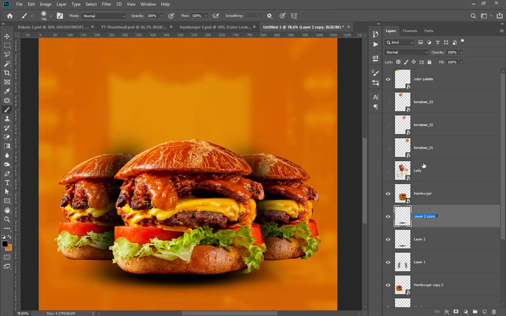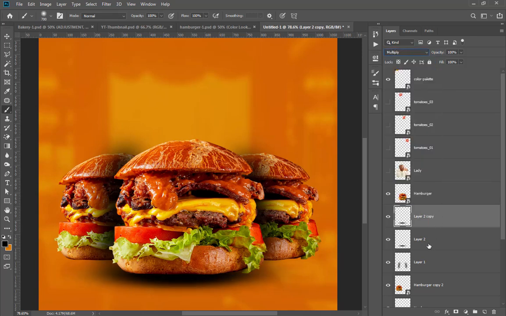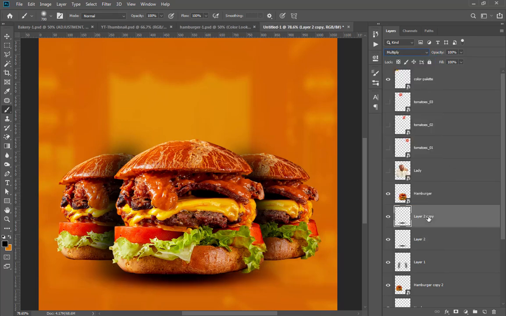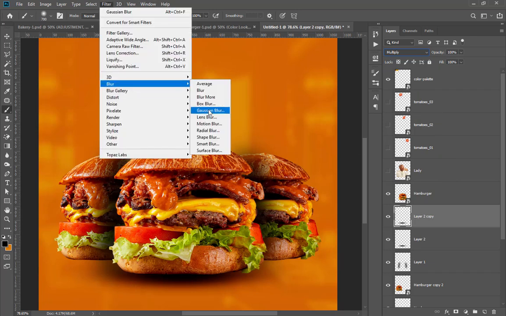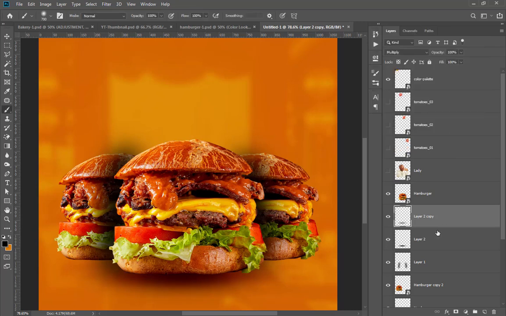Now let's change the blend mode for the shadows. The first one should be multiply, then the second one should be overlay. Okay, now for the multiply shadow, let's add a Gaussian blur to it. Let's see, 32 should be okay. So this is a multiply, that's an overlay.